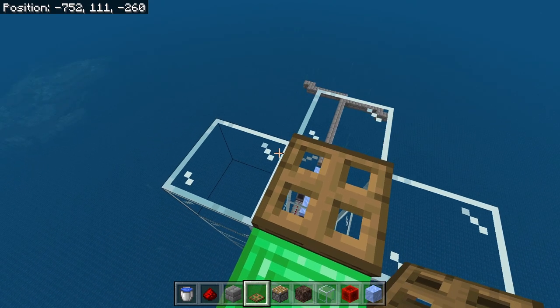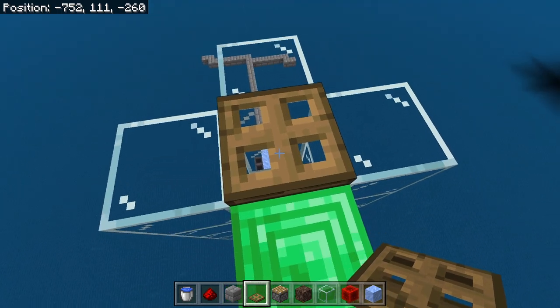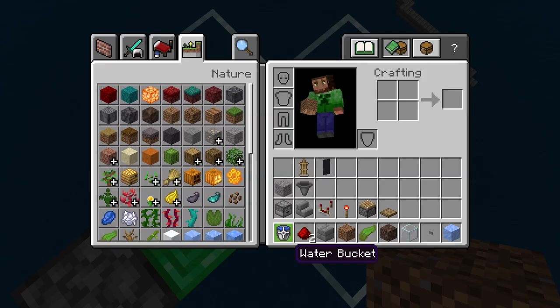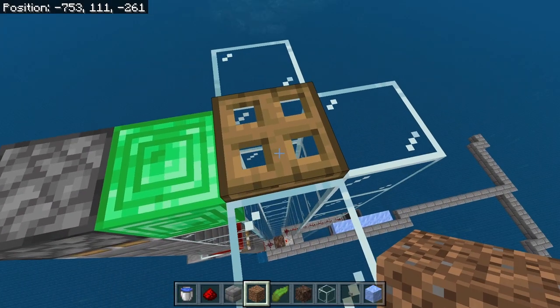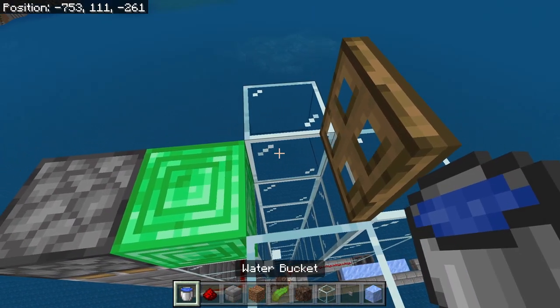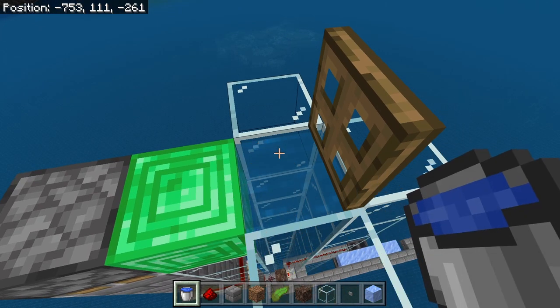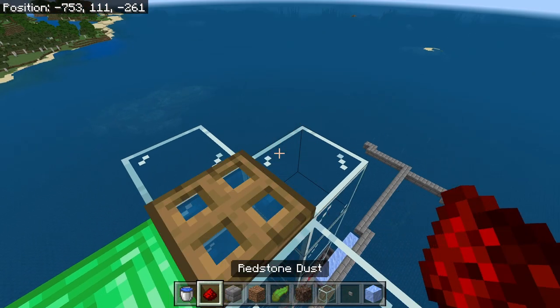That trapdoor is going to allow all of the experience points to come through. However, if a drowned or something else were to find its way through the system, it's not going to be able to attack you and kill you. Next, you're going to want to grab you a water bucket, a piece of dirt, a bunch of kelp, and also a button. We're going to open up this trapdoor, and that glass block that's directly below that trapdoor, you're going to place some water down there, and then you can close that trapdoor back.